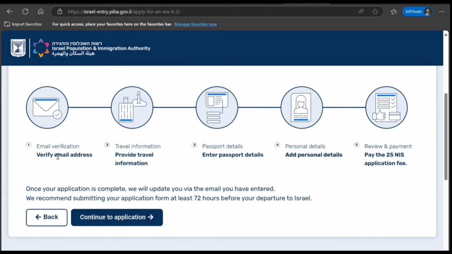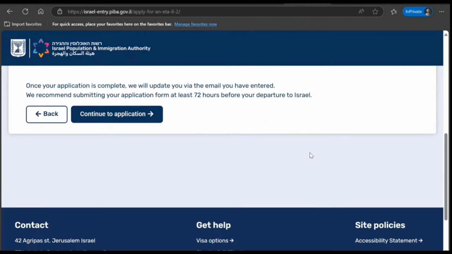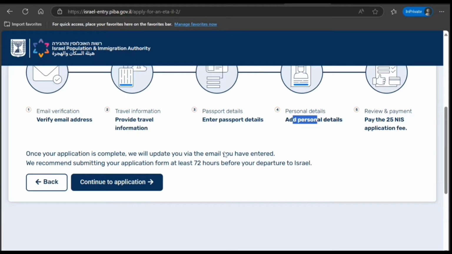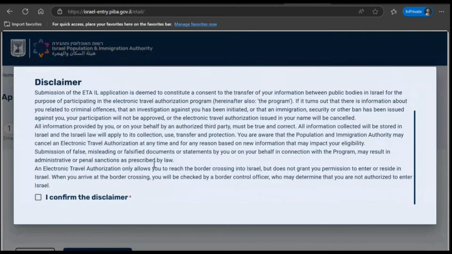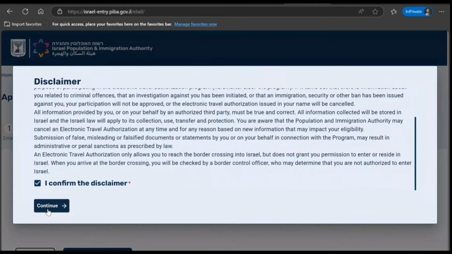So first is stage one: verify your email address where the information can be reached to you. Provide your travel information, passport details, add personal details, and pay the fee. And you are recommended to do this at least 72 hours before your departure. So click on continue. I confirm the disclaimer.